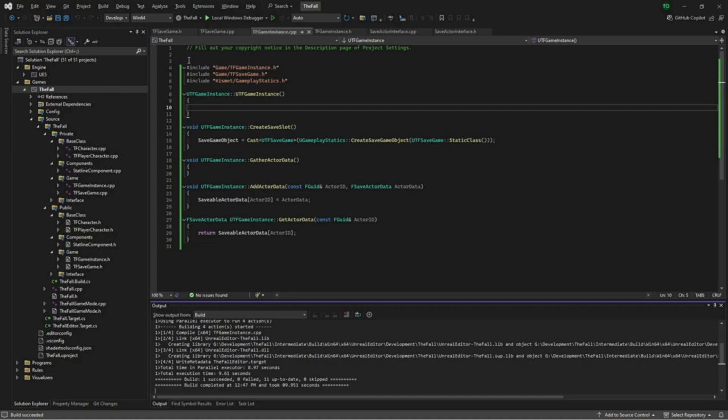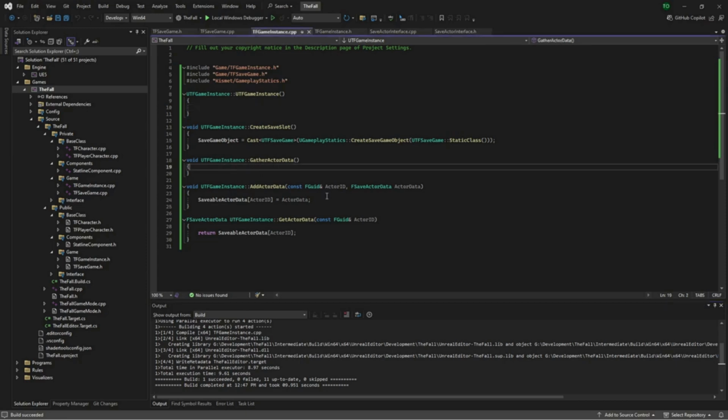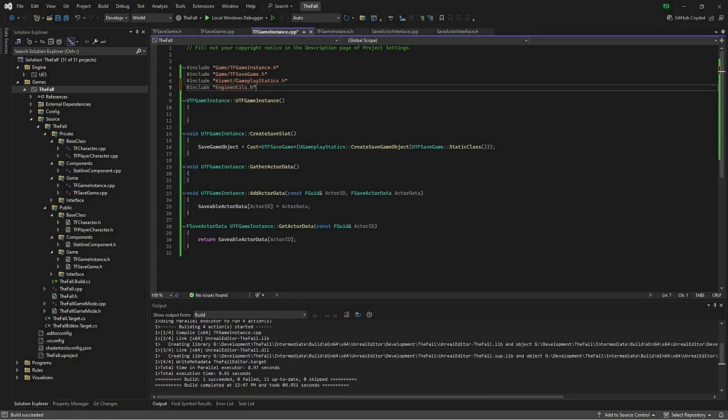So anyways, we have all of this in place here. Now, the one other function I'm going to run through quickly, and after that we'll end the episode there because this one gets a little long, is this gather actor data. So with that, I'm actually going to add the include right away. We need to include engine utils for a particular data type we're going to be using here.